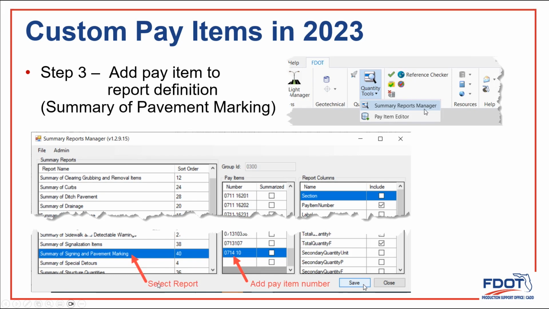Okay. And here is add a pay item to report definition. And this is the summary of the pavement marking. And there are other summaries here. We got summary of lighting and everything, but we're just talking about pavement markings here. You're gonna select the report. You're gonna add the pay item number and then hit save.